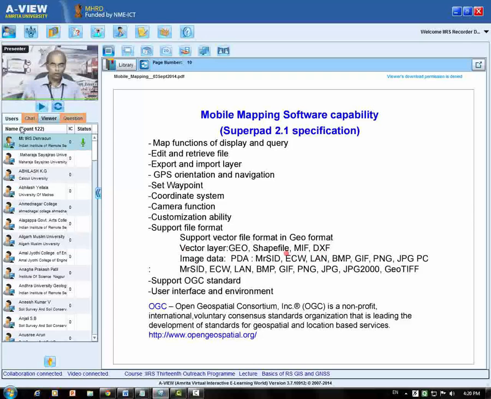In case you don't have a particular format, you can import it to whatever your requirement is. Sometimes you can import, sometimes you can export, as per your requirement. Coming to raster data, what types will it support? MrSID is supported, ECW, LAN, BMP, GIF, PNG, JPEG. All these are supported. On the PC you have some more options. GeoTIFF is also supported. So if GeoTIFF is there, most of our requirements are served.